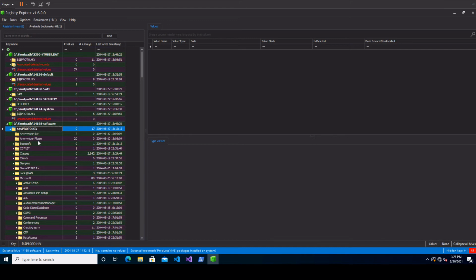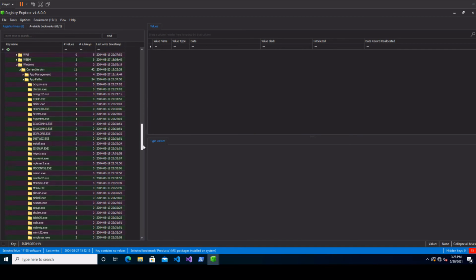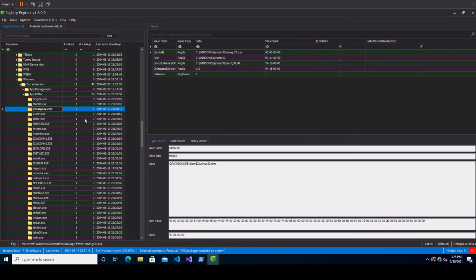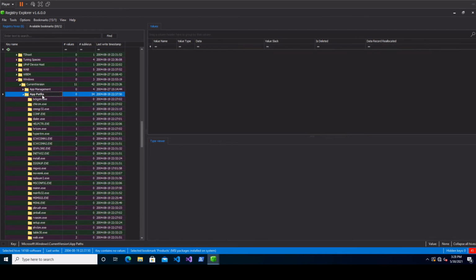First one, not bookmarked, you're going to go under software key, Microsoft, Windows, CurrentVersion, and then there's this thing called App Paths, which has subkeys for each of the installed programs. So you're going to get a nice little list. Some of them are going to have a little bit more information about them, like version, but for the most part, these are literally just paths to the apps.